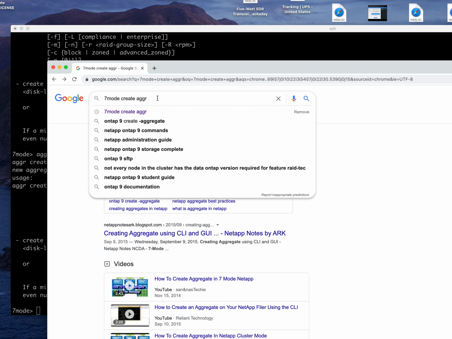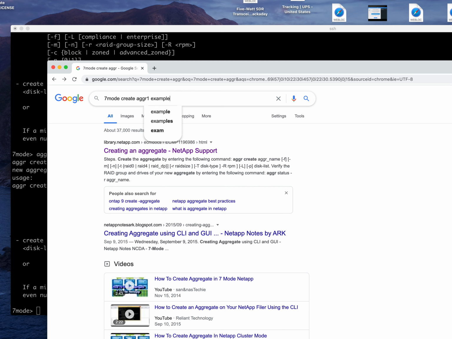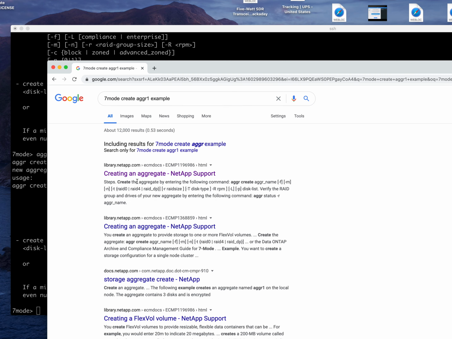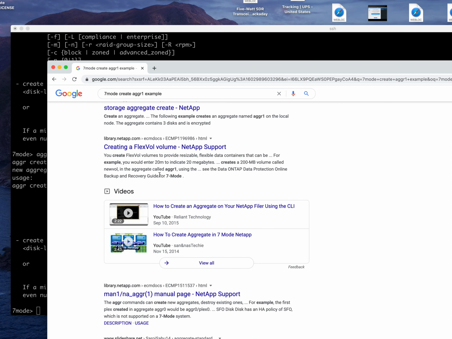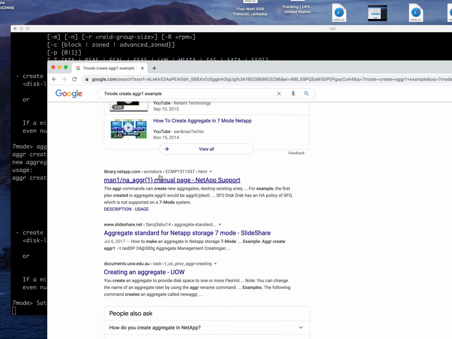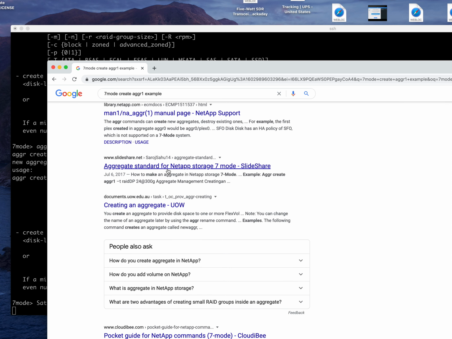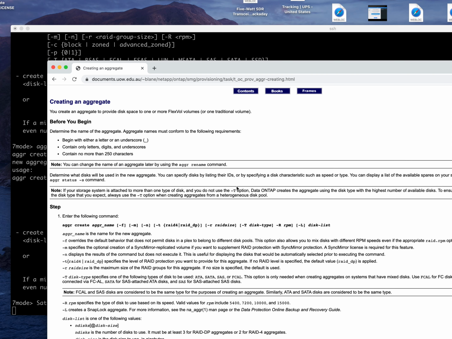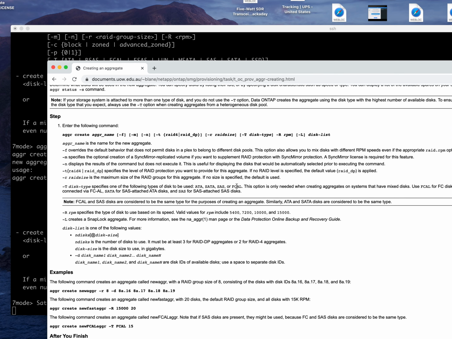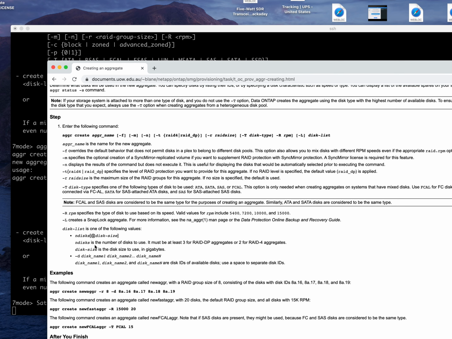People call them aggr1, so create aggr1 example. Let's cheat. How about somebody on a blog? Okay, let's try this guy here. Create aggr minus R8 minus D. Wow. He's listing them all out.